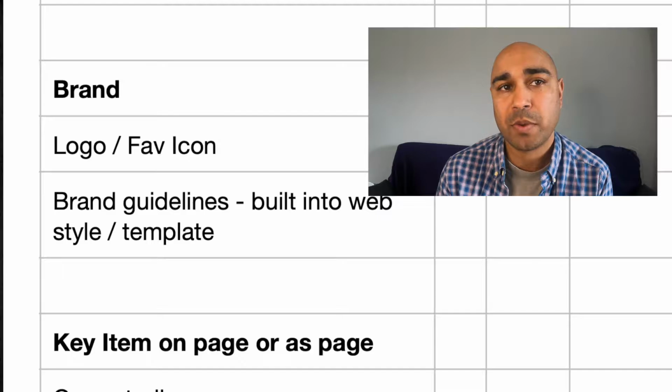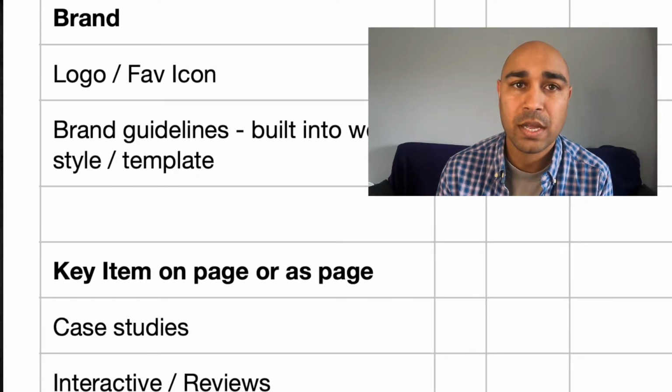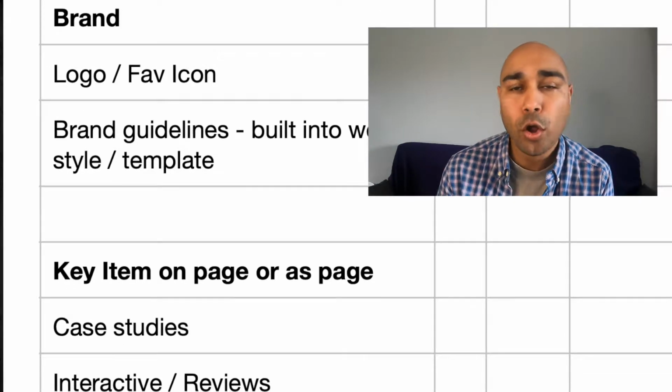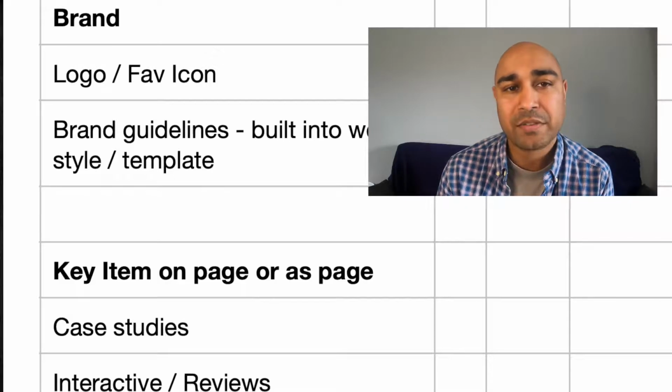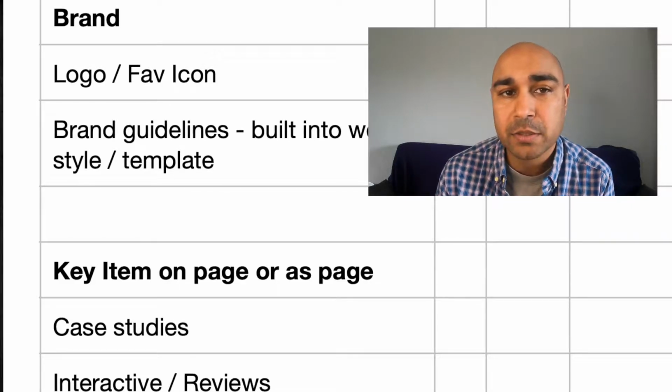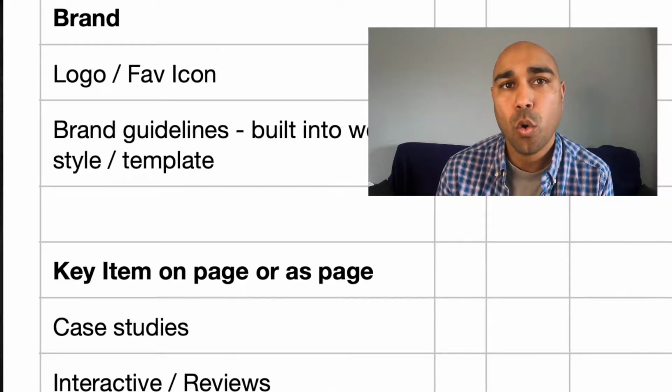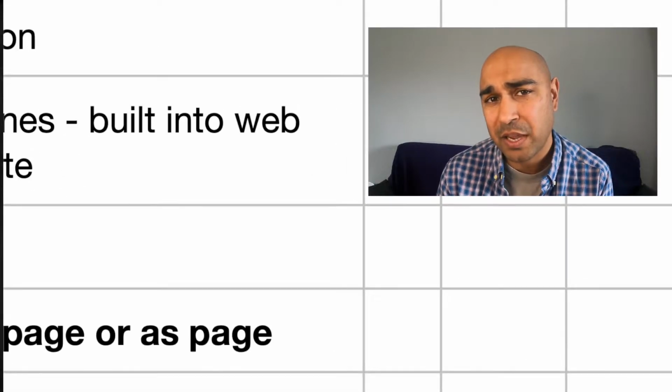The next section talks about key items on the page or as a page. So on your website, you have key items. The key items might be a page, or it might be as a page, or it might be on a page. I understand that might be confusing, but when we have a look at these different elements, you'll understand what it is that I'm talking about.